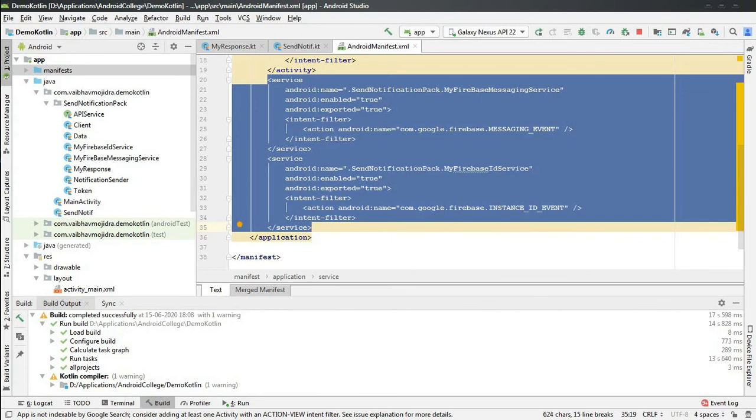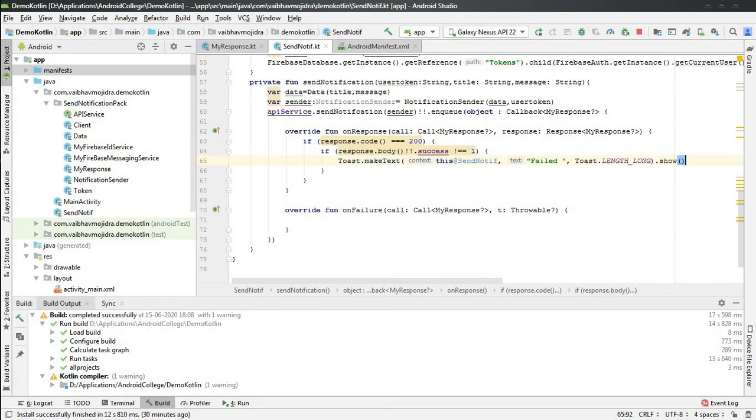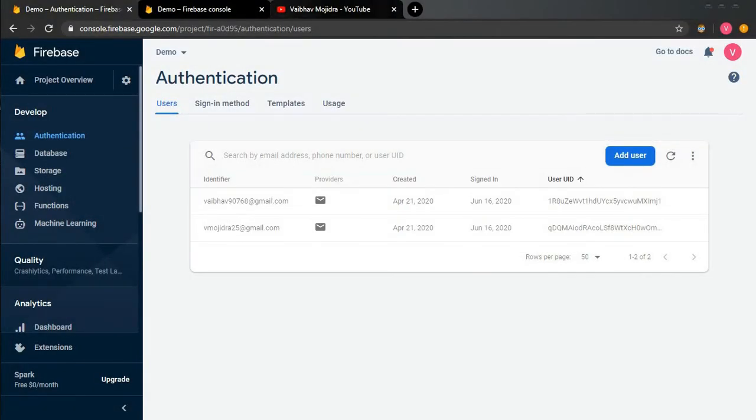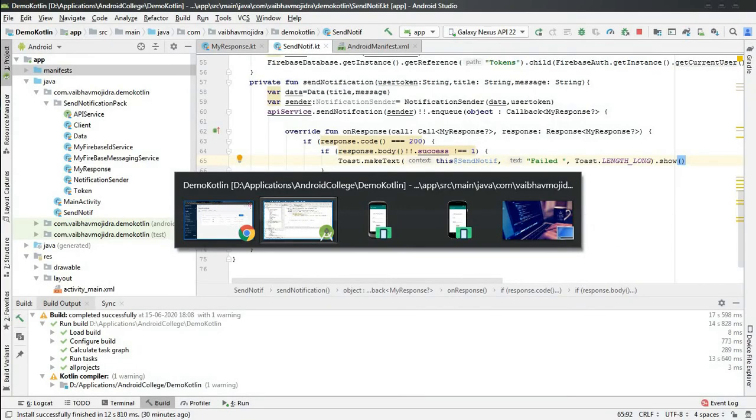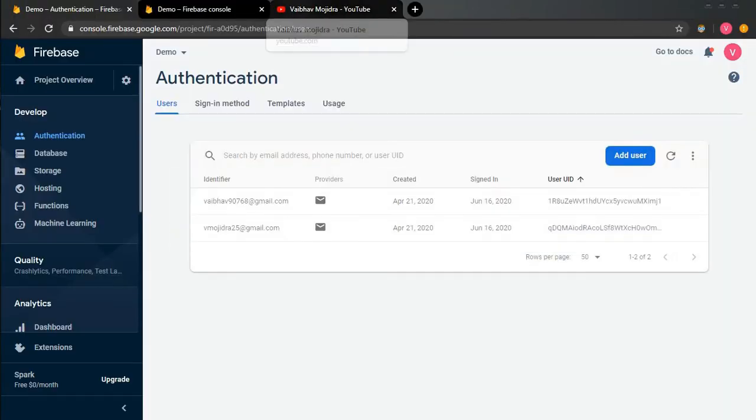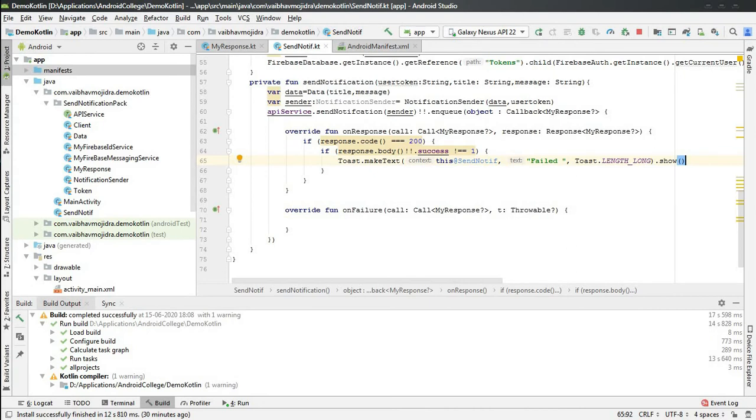By the way, the code doesn't end yet. All this won't work if we haven't registered our services in our XML. So for registering the services in our XML, this is the syntax. This is a normal service, and as we register a normal service, the same way we have to register these two services. They are not one service, they are two services. One service will continuously keep updating the token in the background, and another service will check on the message. As and when the message is received, the notification will be shown.